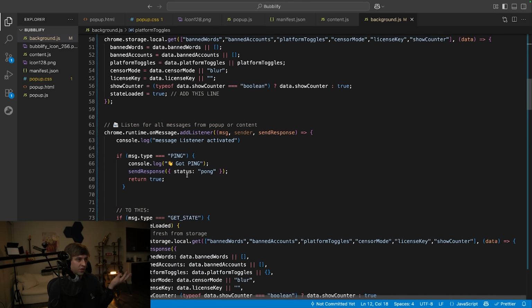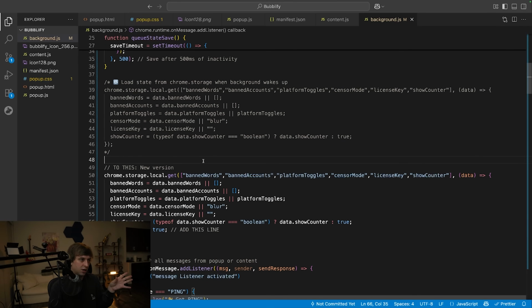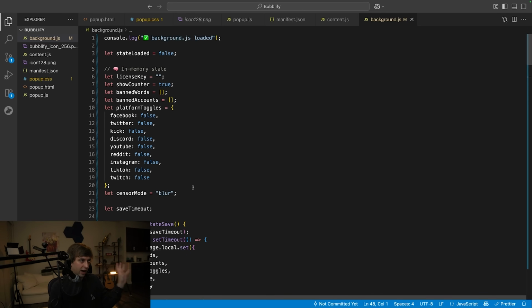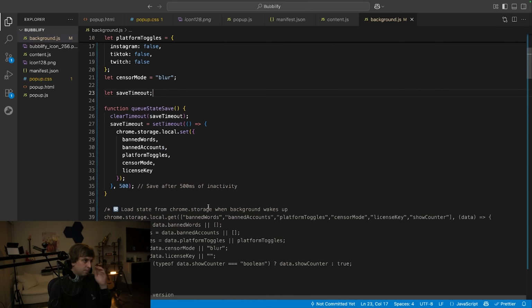This is all handled once again through Chrome local storage. So everything just has an event listener for every single kind of data we could have here. We have all these variables again.